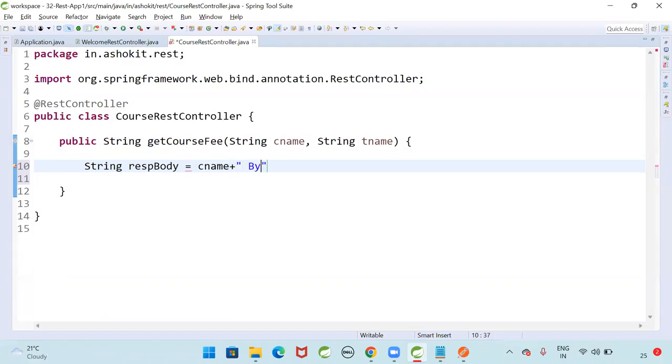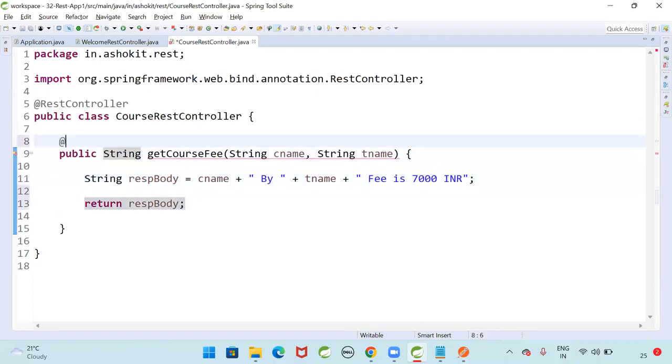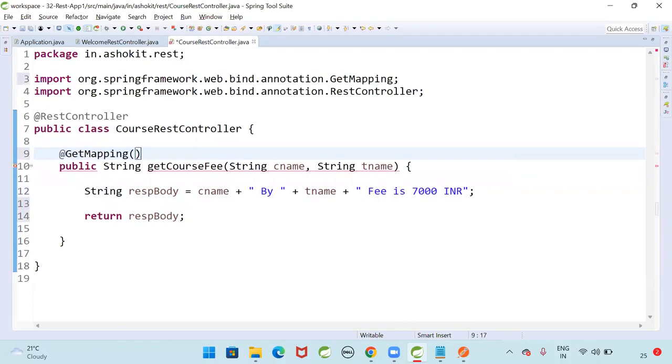courseName by trainerName, fee is 7,000. Let me return this response body. I'm going to make this a GET mapping and bind it to /course.